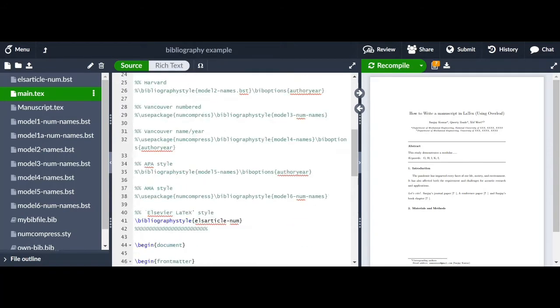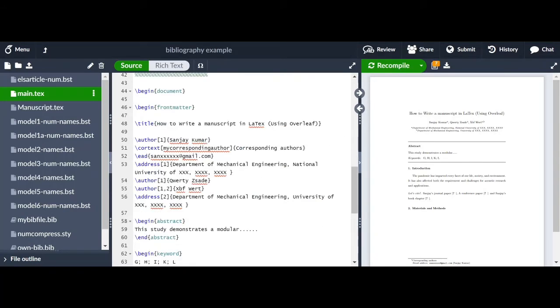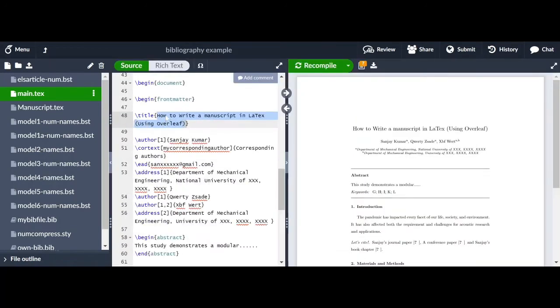So here you can see these things you will always get in your template. The only thing is that you'll have to change, let's say, the title. Whatever the manuscript title, you can see here I have written how to write a manuscript in LaTeX using Overleaf, and the same thing is showing here, how to write a manuscript in LaTeX. So whatever you write, it will print in the PDF, right?